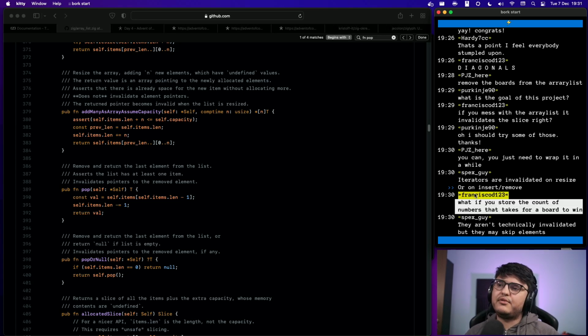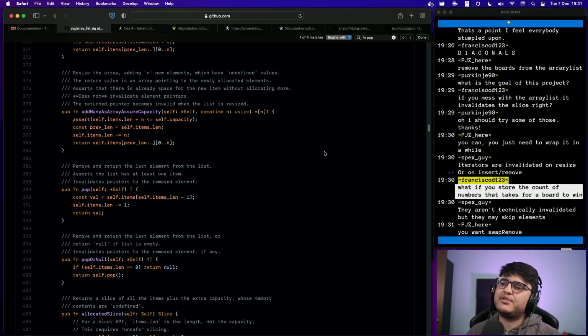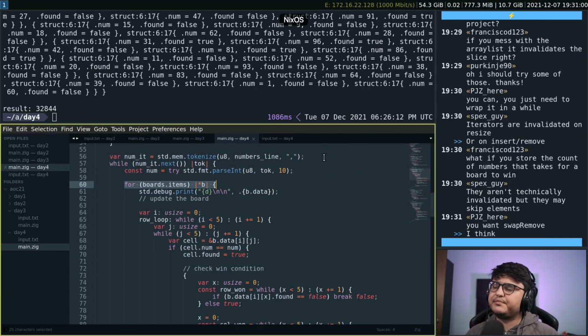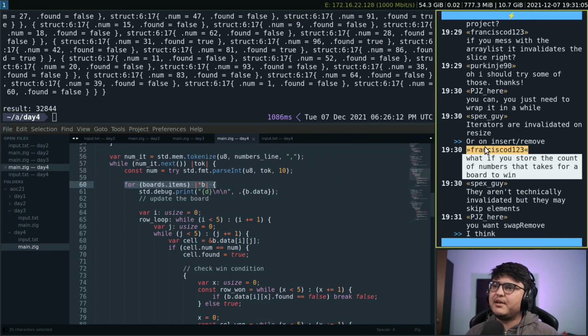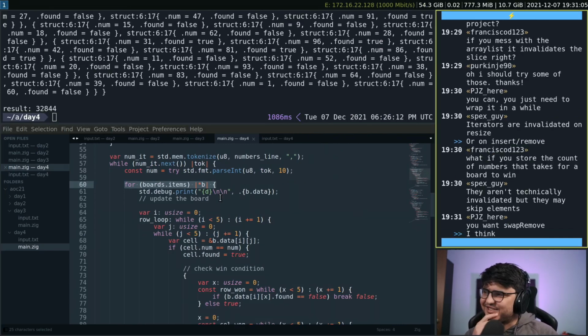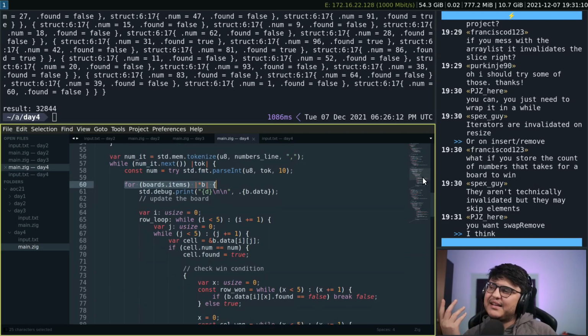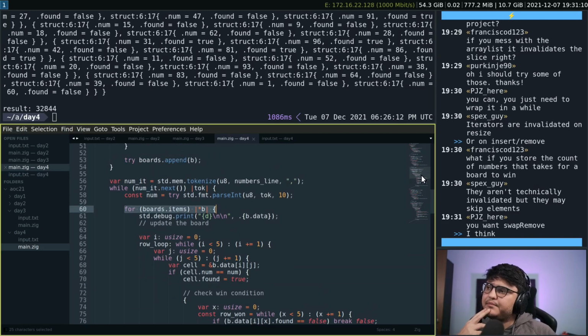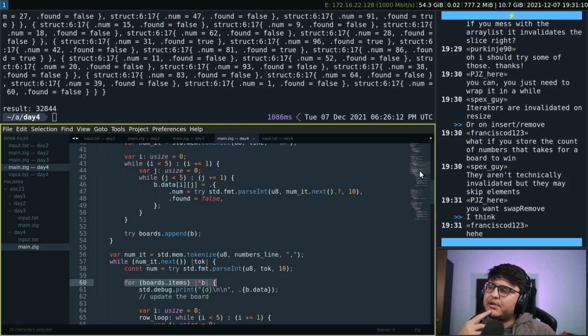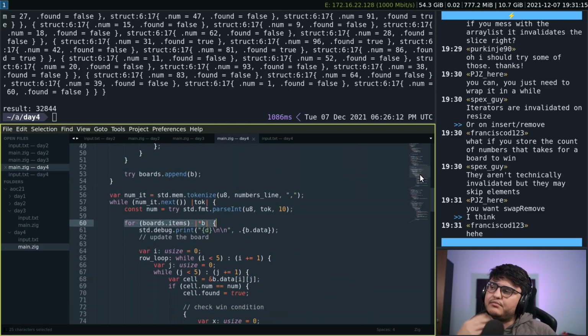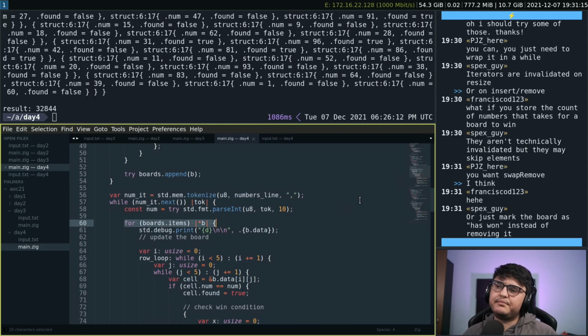What if you store the count of numbers that takes a board to win? That's actually another nice solution. Yeah, I think counting, Francisco is giving great suggestions. We can count. We know how many boards we have in total. And that's it. Just mark the board as won. Yeah, we can keep count, I guess.